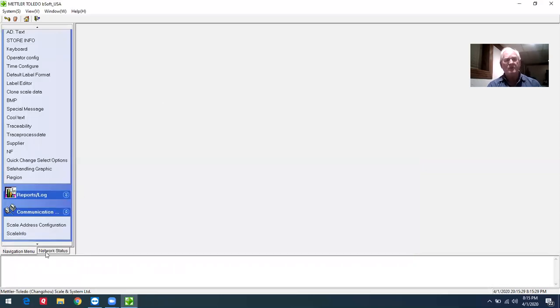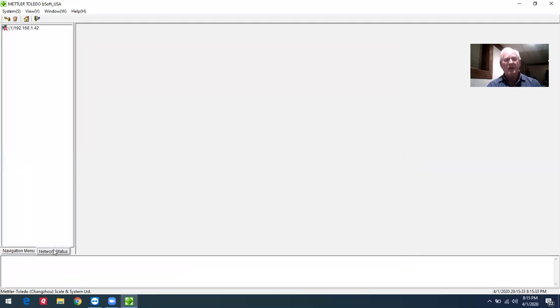Then you should be able to go down here on the software to network status. And if you are set up properly, you'll see that that red X will go away and your two scales will show there, which says that you are communicating to your scale. And that really completes your setup. Then we can continue on with adding PLUs and ingredients and label formatting and making changes of those natures.